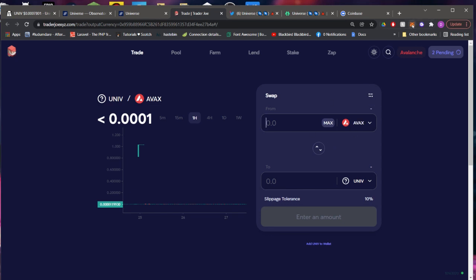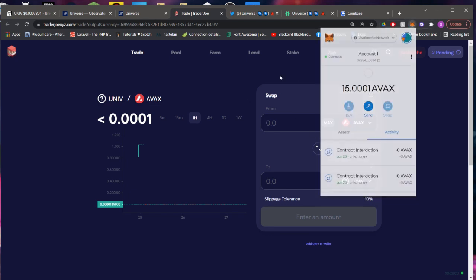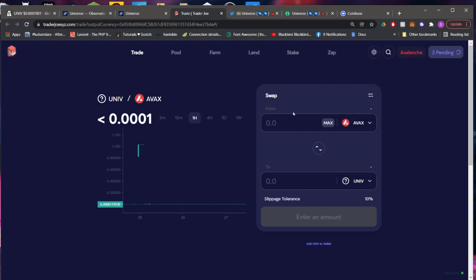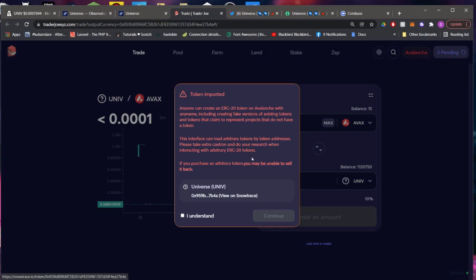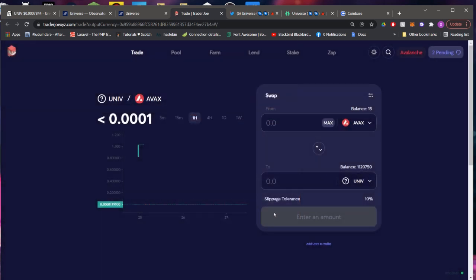So now with the AVAX that you have in your wallet, sometimes it takes a while for it to load my balance. Alright, sorry about that. Technical difficulties. I don't know why it wasn't loading.